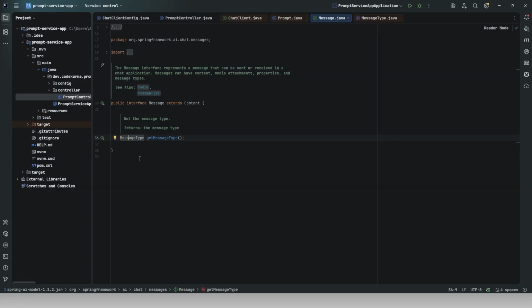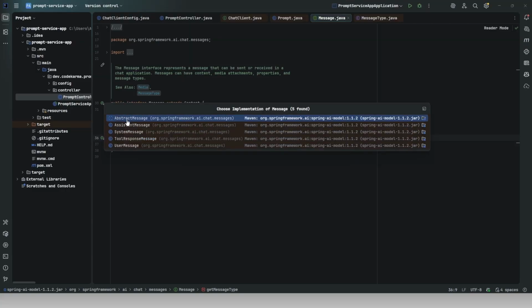Since we have 4 message types, Spring AI provides 4 corresponding implementations of the Message interface. So if you take a look, you have AssistantMessage, SystemMessage, ToolResponseMessage, and UserMessage. At the core of this implementation, we also have an AbstractMessage class, and this provides the common functionality for all these other classes. Understanding this message hierarchy will become important as we start building more advanced prompts and conversations. With this context in mind, let's jump back to the code and update our controller to use prompt and messages.